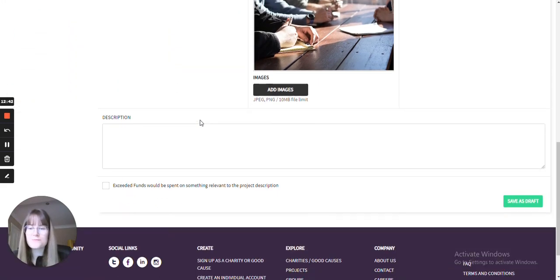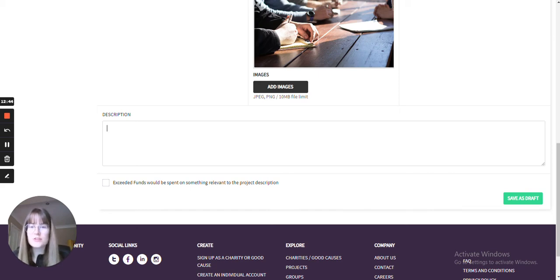You've added a document. Now the description of the project, we do encourage you to write as much detail as possible as to where the money is going towards to let people visualize what their money will be helping. We also highly encourage you to break the project down into amounts. So for example, £5 will go towards this, £10 to this, and so on. And there you have at the bottom here, exceeded funds will be spent on something relevant to the project description. And we will just select yes, they will.